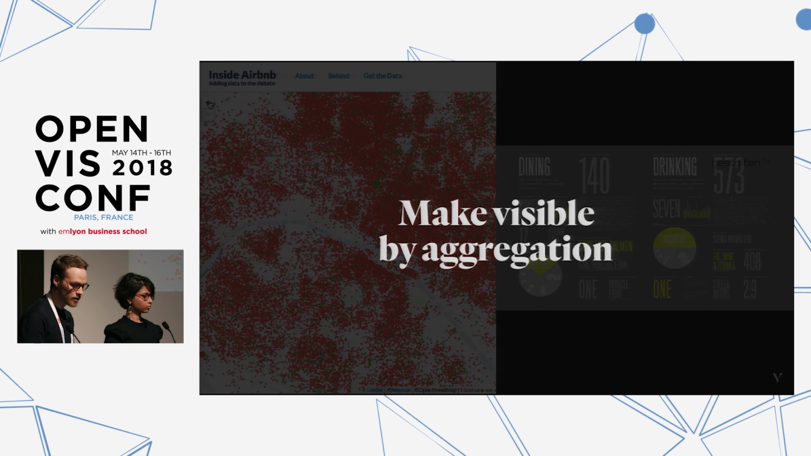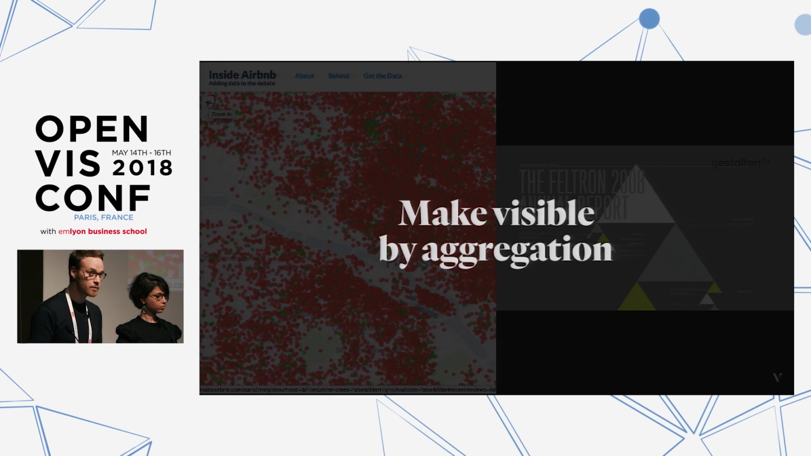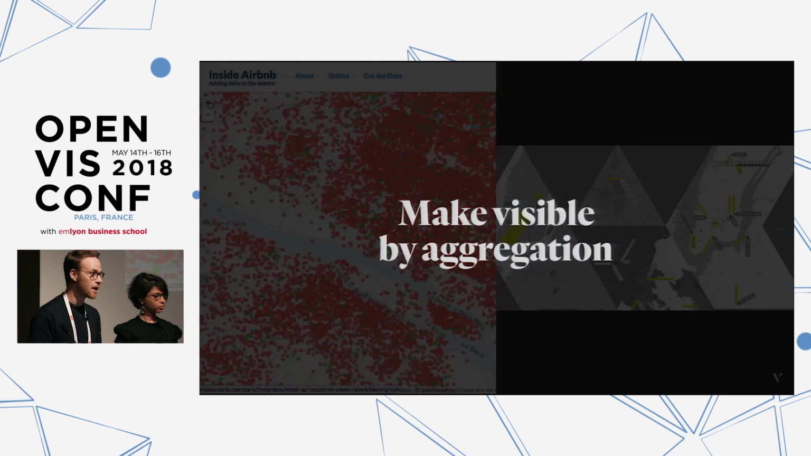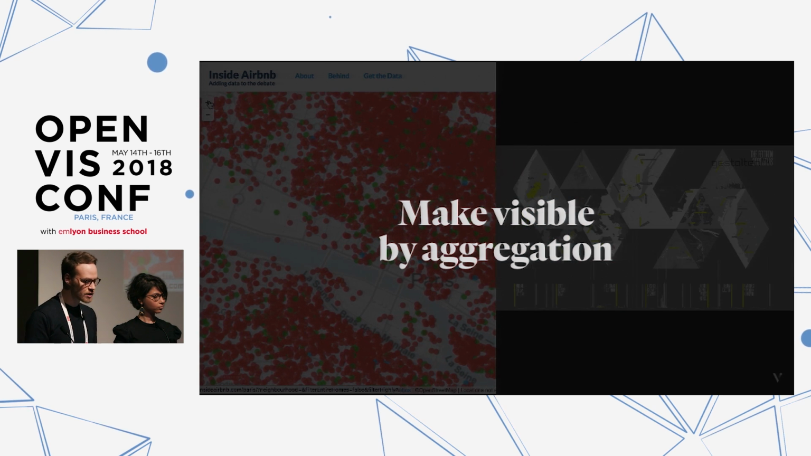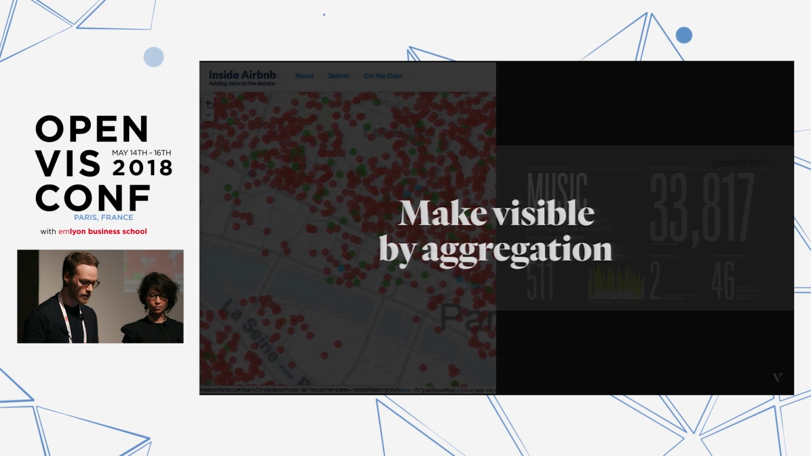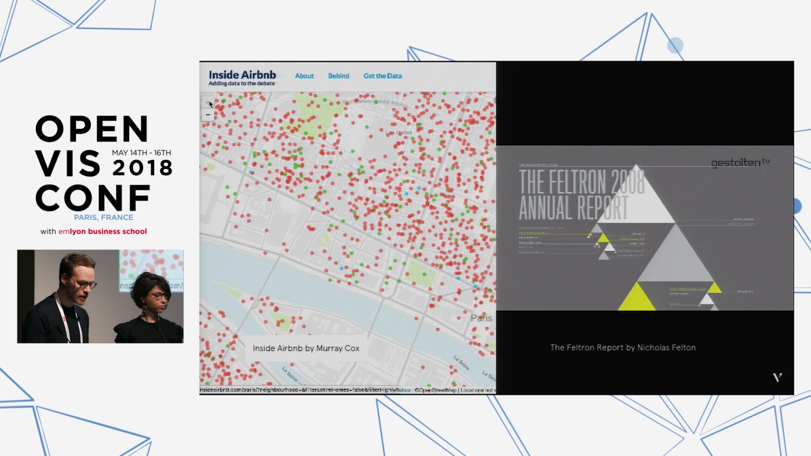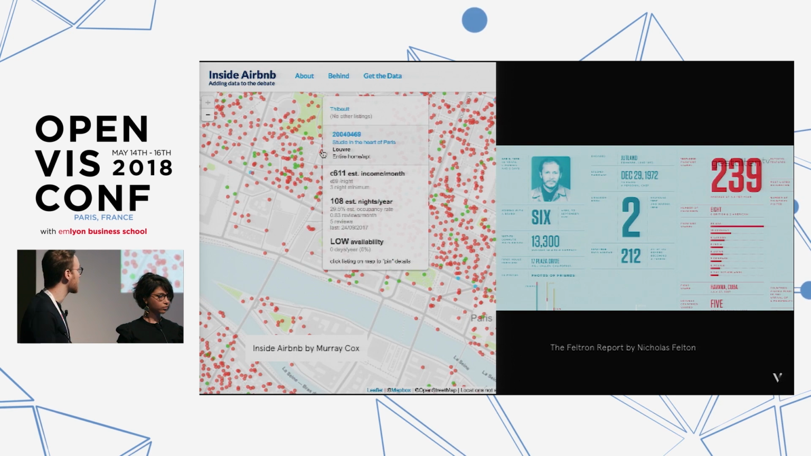Then there are projects that make trends visible. These trends are too tenuous, too micro to be visible to the naked eye, and become visible only because they are aggregated, accumulated in the same view. As an example, we can name the Murray Cox Inside Airbnb project on your left.